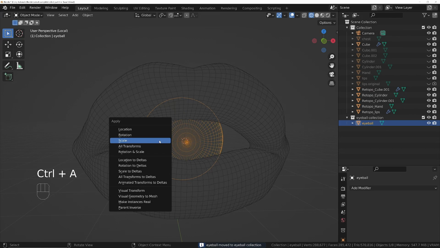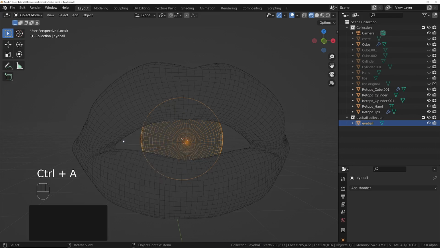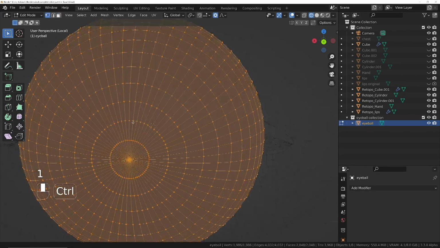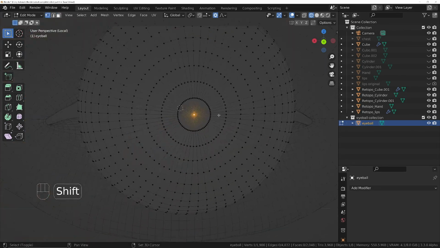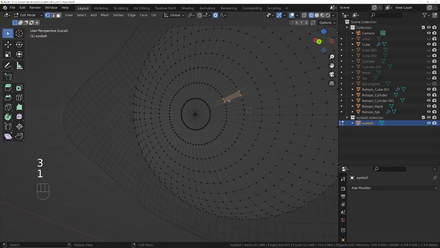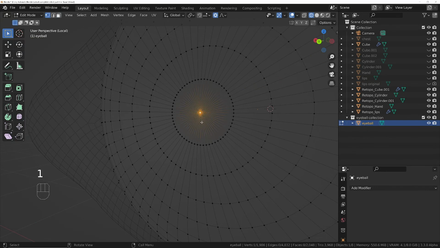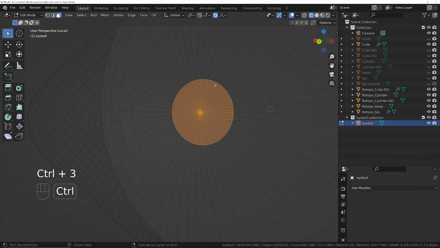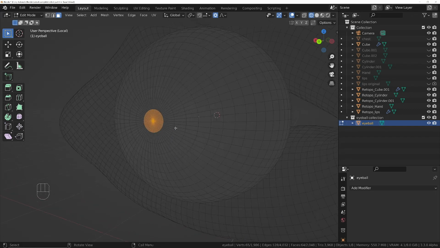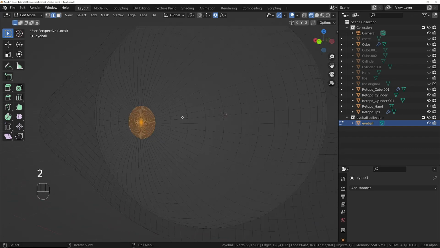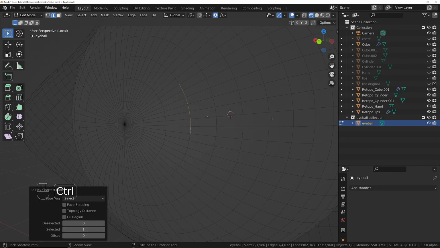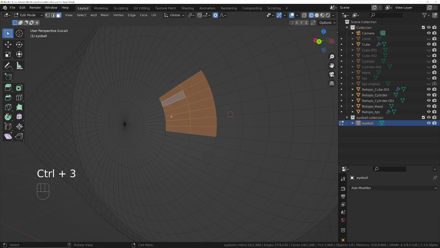I'm just going to make sure I've applied the scale, so Control A and then apply scale into edit mode. Number 1, to go into vertex mode, I'm going to select the back vertex, and instead of pressing number 3 to select faces and do this, we'll go back into vertex mode, select the middle one again, and press Control 3, and that will select all faces that are connected to the currently selected vertex, or whatever element you had before. So for example, if I had just an edge, or a few edges selected, I did Control 3, it would select all the faces connected to that edge.